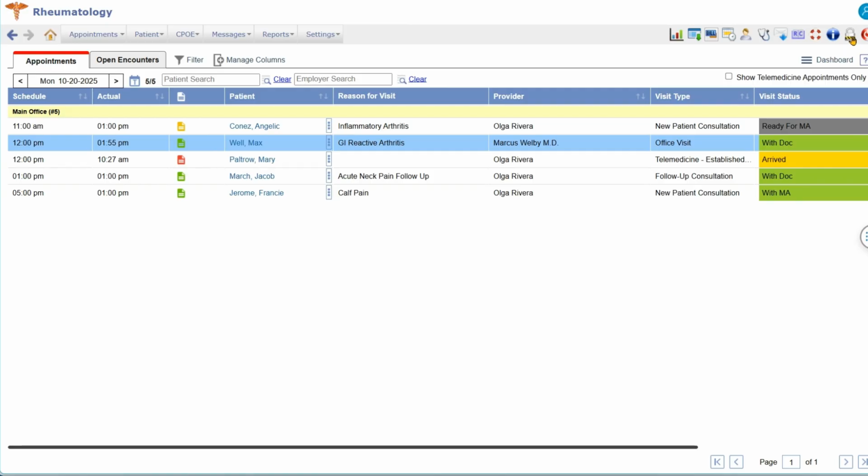You also have a lock button. This lock button will lock your screen, and when you log back in, you'll be on the same screen that you left. If you log completely out, you're logging completely out of the system and you'll be back in the home screen.